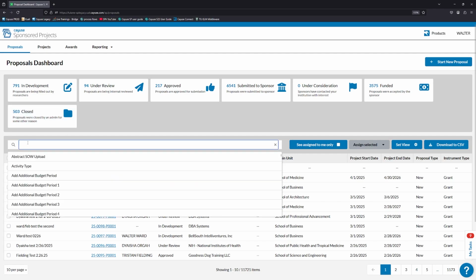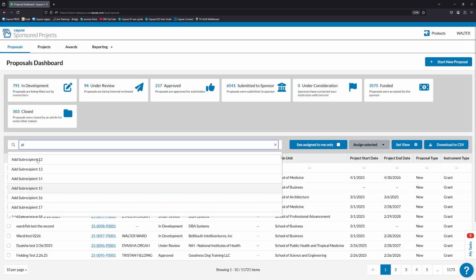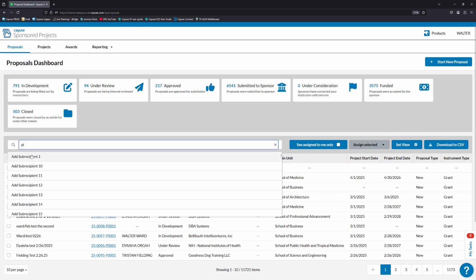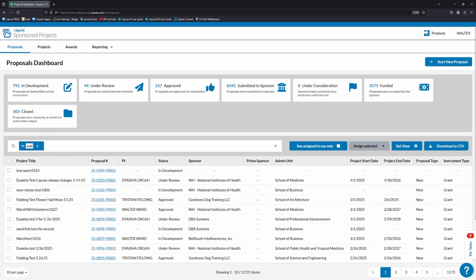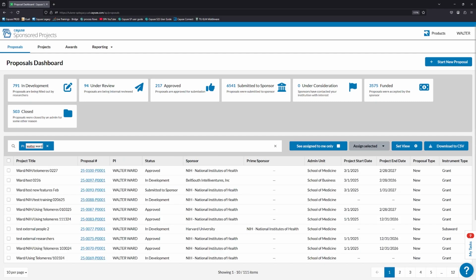So let's say you want to find everything by a certain PI. You would type the letters PI and look for the PI filter. This is looking for any filter with the letters PI in it, so you're going to see a few subrecipients because it's got the letters PI in it. But if you go down here, you can see PI. If you type out my name, I can find all of the proposals that I'm the PI on.